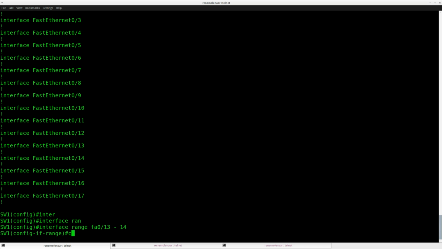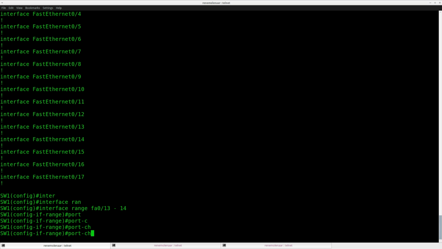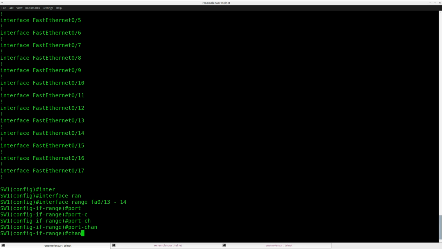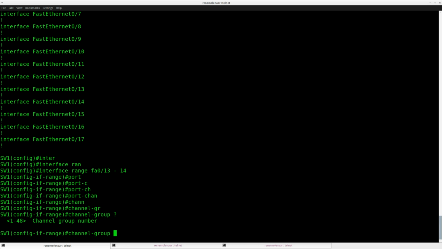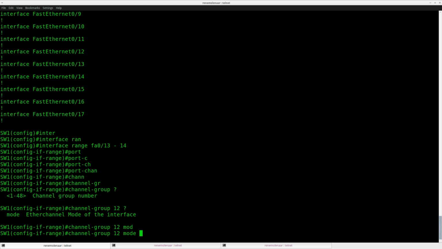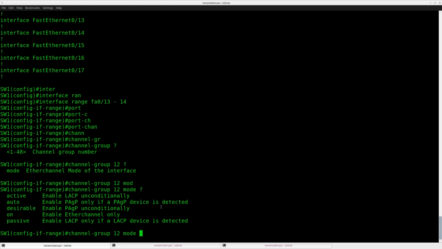Okay, so let's create an EtherChannel here. Should be the channel-group command. And we need to pick a number for the interface. I'm going to use number 12, because number 1 for switch 1 and number 2 for switch 2. So the number at least has a meaning to me. Then mode, and we got a couple of options here. You need to choose a mode.